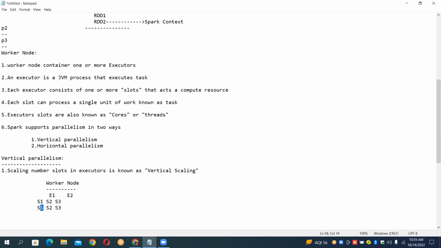So can you see here, 4, 5, 6. This is called as what? Vertical scaling. Getting my point? Okay, vertical scaling.